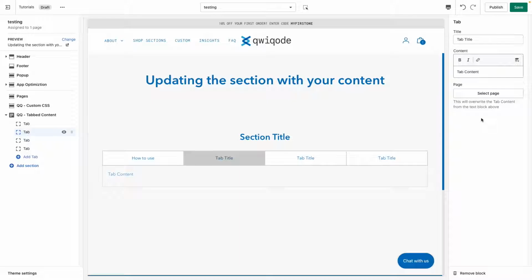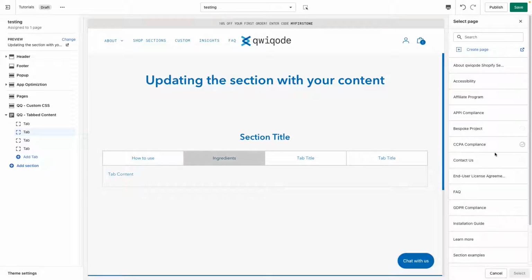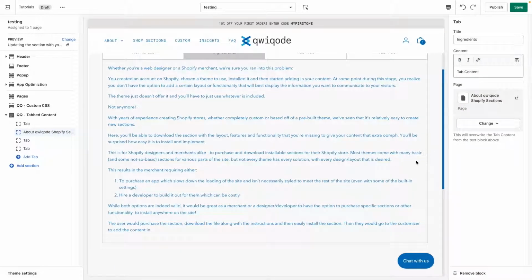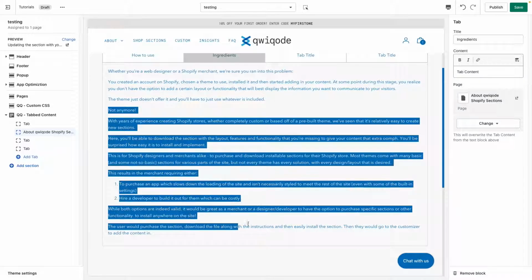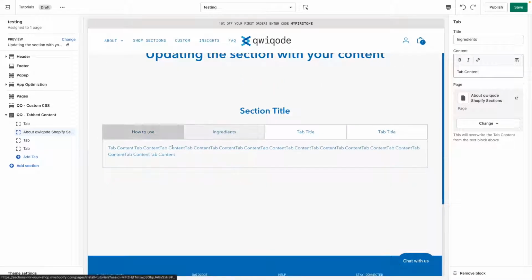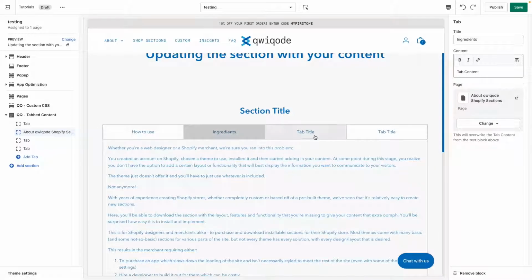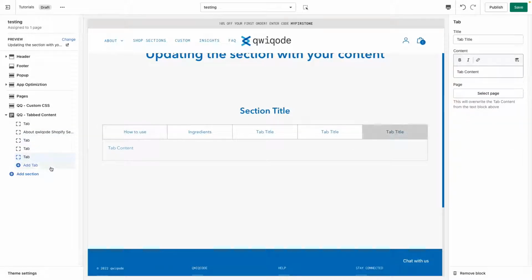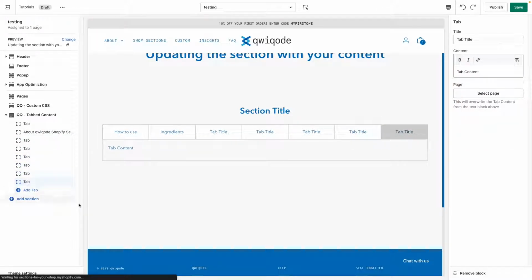So if we go to the next tab here, we would say ingredients, let's say. Could select a page. Let's just add in the about us. So as you can see, all the text from that page appears within there. Clicking through, it changes. And so on, you can go and change these additional ones, and you can add basically as many as you want.